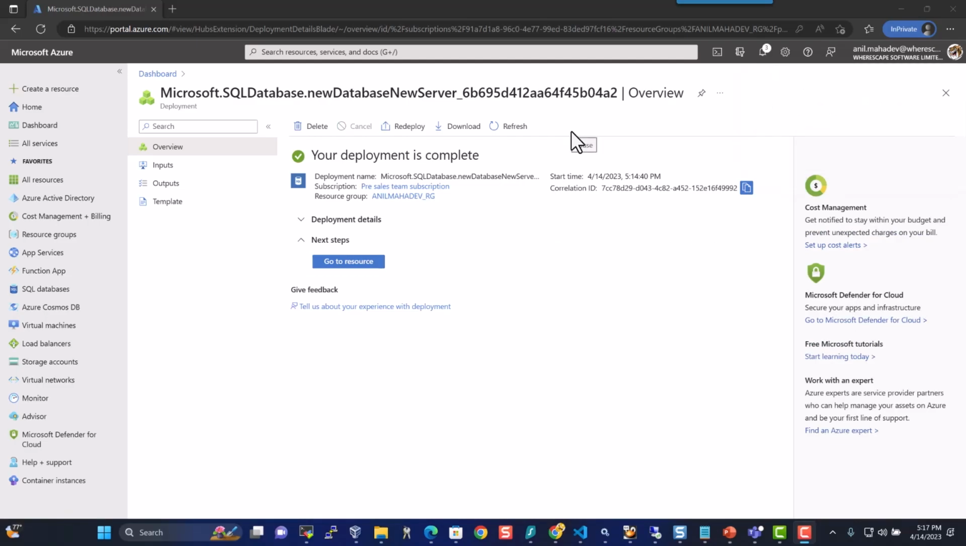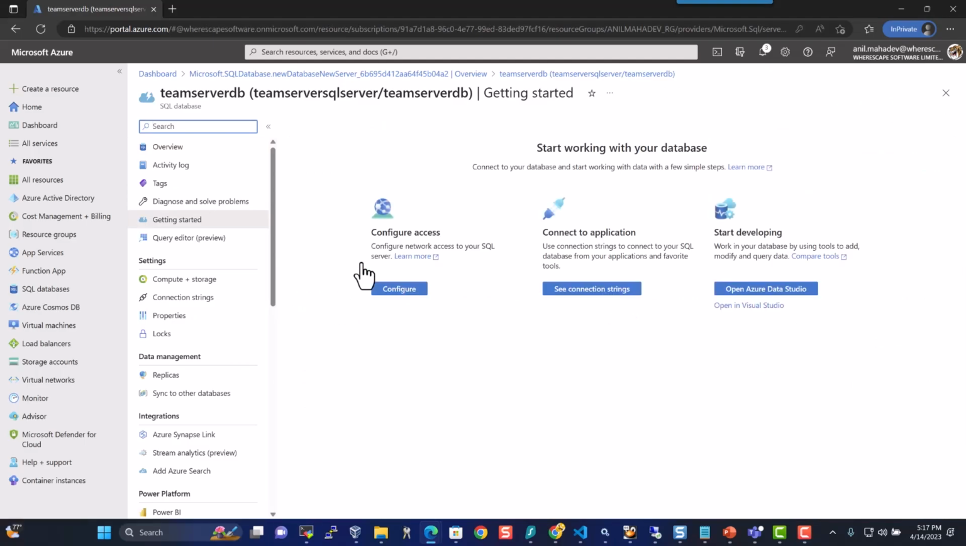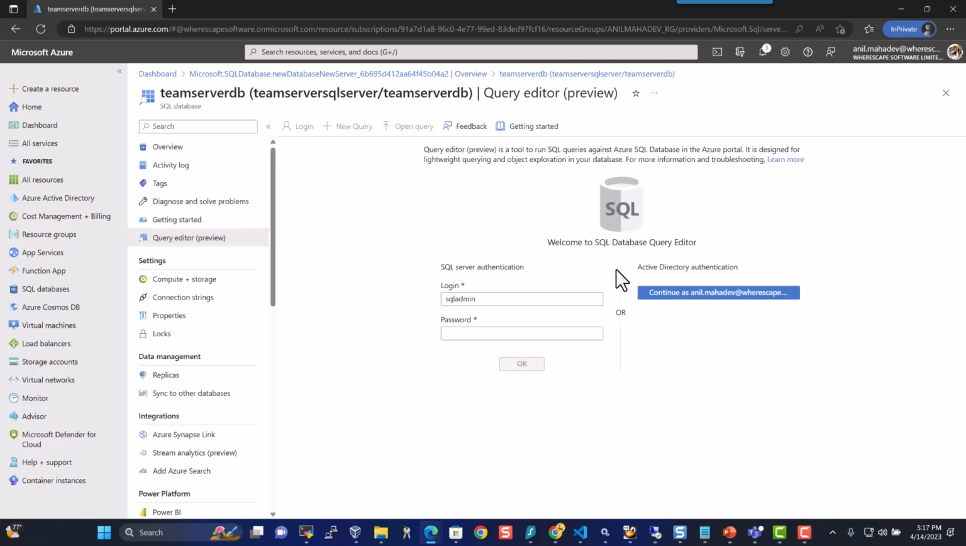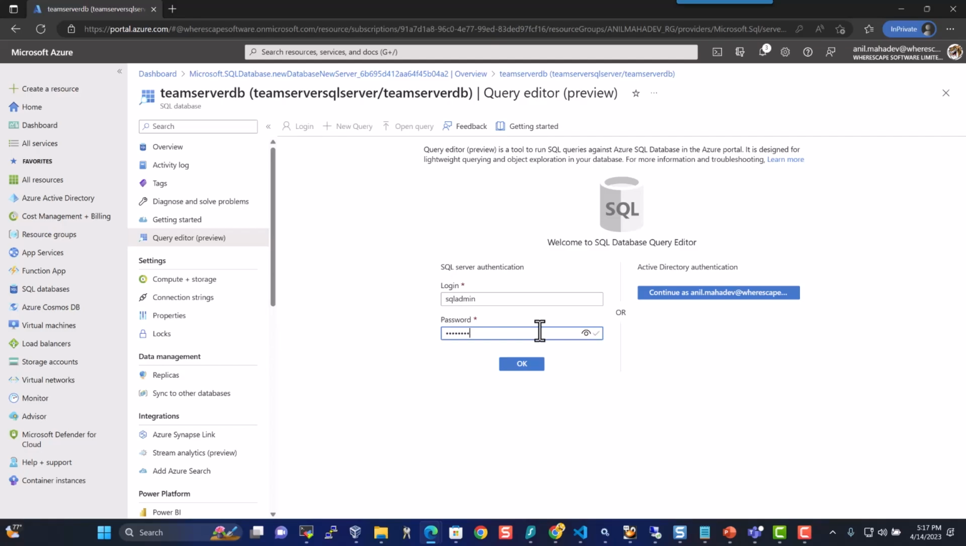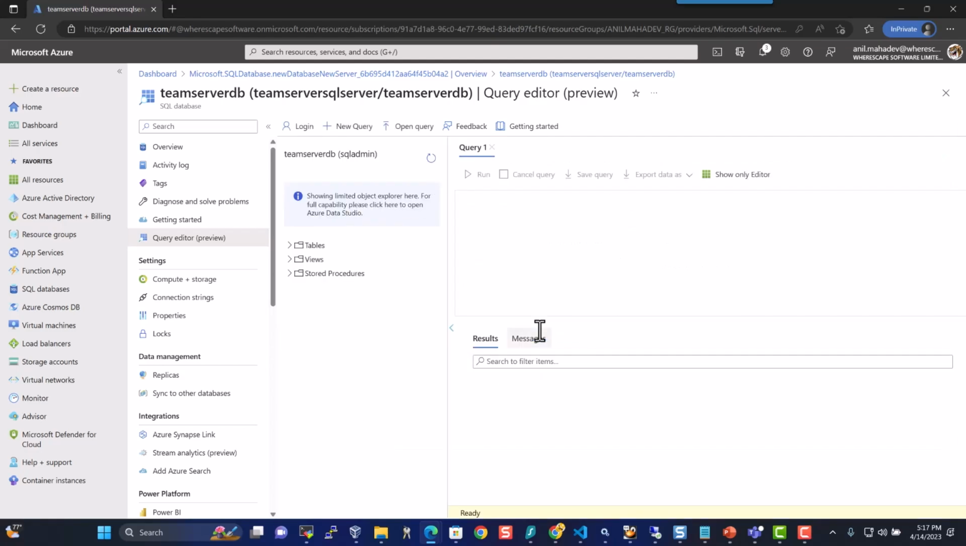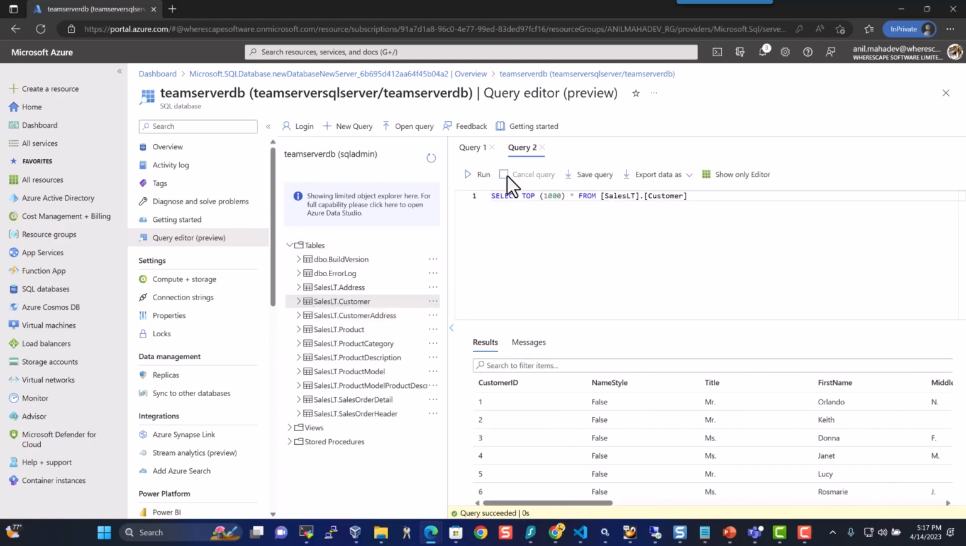Excellent. Our deployment is now complete. So let's go to the resource. Here you can look at all of the connection strings and everything. This database will be deleted after this recording, so whatever you're seeing now is just for the purpose of learning about it. I'm going to log in. And there you go. Here you can see the list of tables that are available. You can go there and take a look at this.